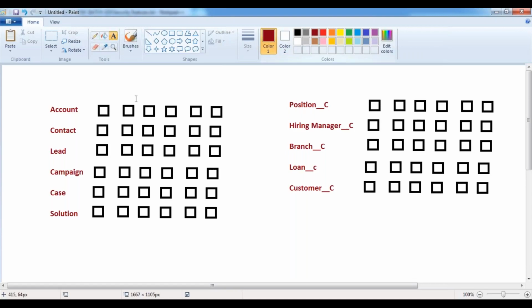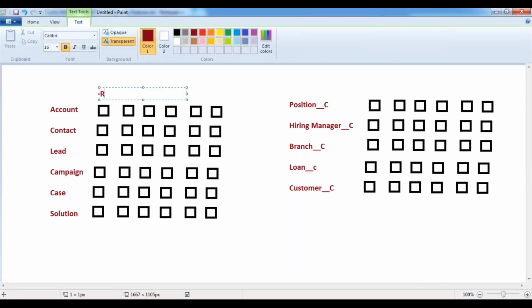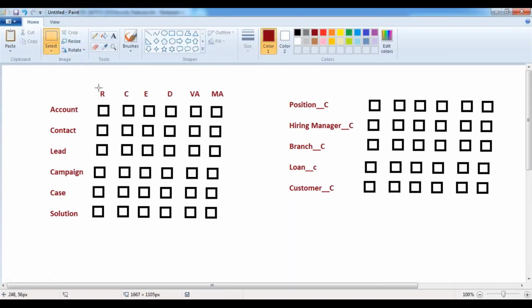Now let me explain. The first permission is read permission. Second one, create. Third one, edit. Fourth one, delete. Fifth one, view all. Sixth one, modify all. These are the 6 permissions we can grant on the object level.